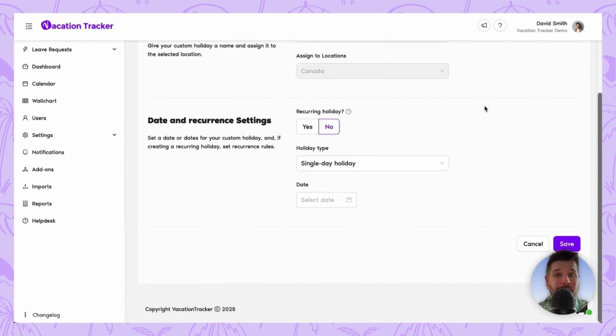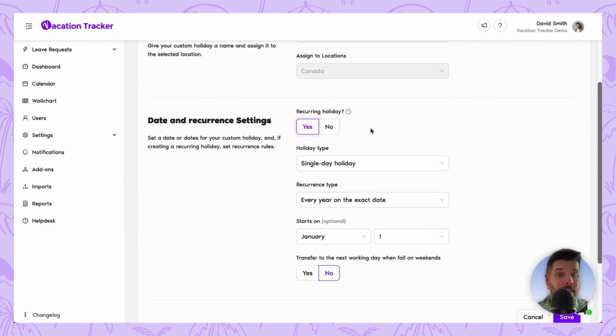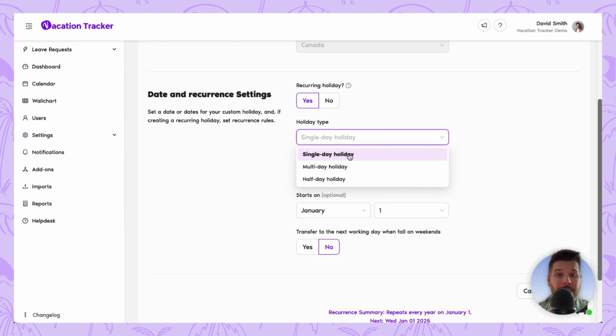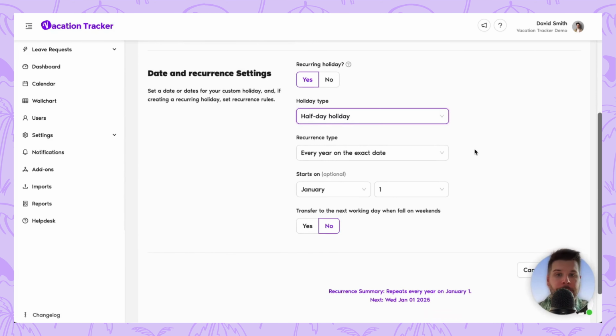Next, we decide on the date and recurrence settings. Now, because Christmas Eve does take place every year, I'm going to check yes as it is a recurring holiday. If I do so, that means that the system will automatically create this holiday for subsequent years based on the settings below. No need to have to recreate this. As for holiday type, you have three options, either single day, multi-day, or half day. As I mentioned, I want Christmas Eve to be a half day, I'm going to choose that.